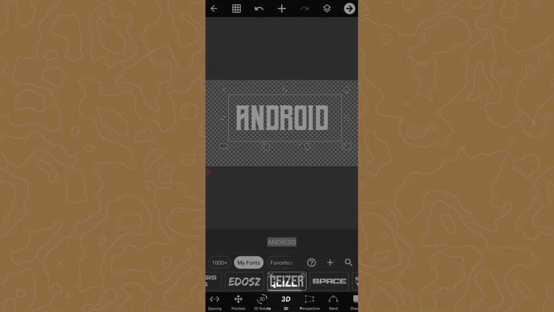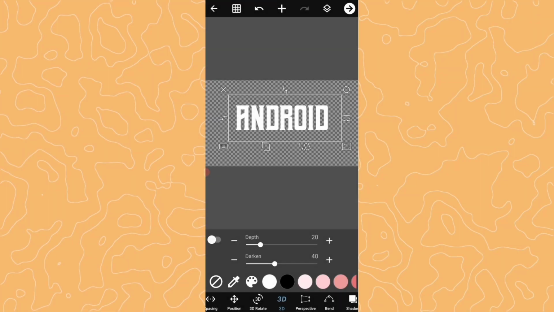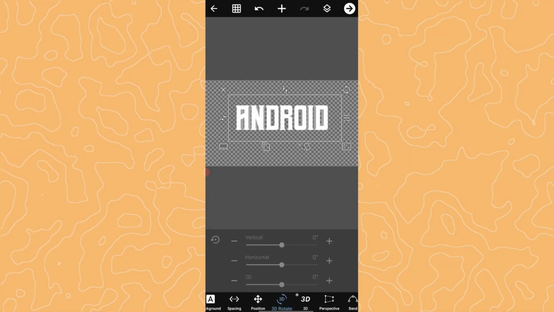Now find the 3D icon and click on it. Set depth to 13. After that, click on the 3D rotation icon, and set the first option to 13.